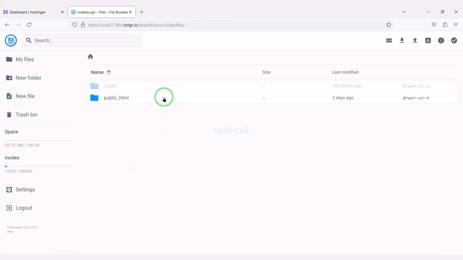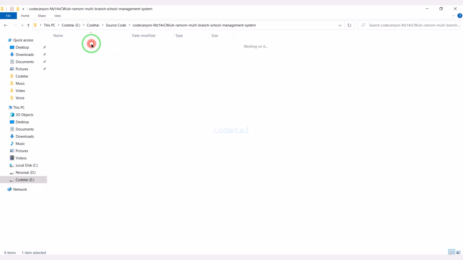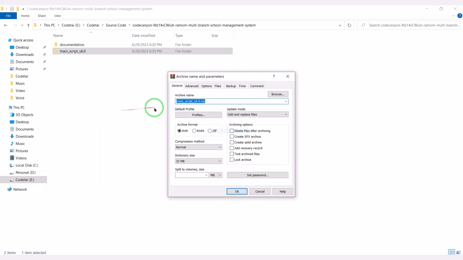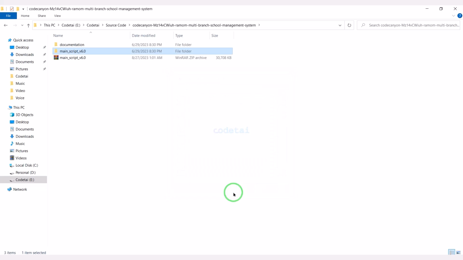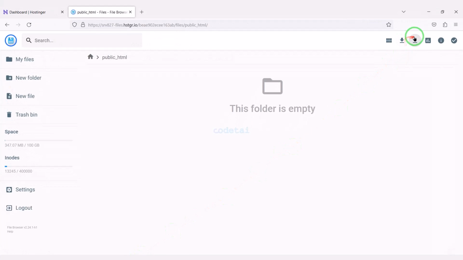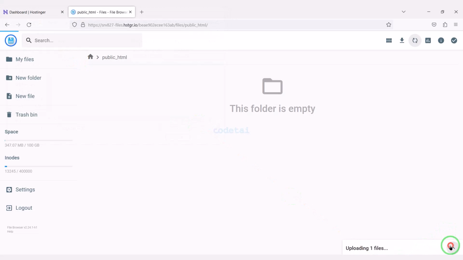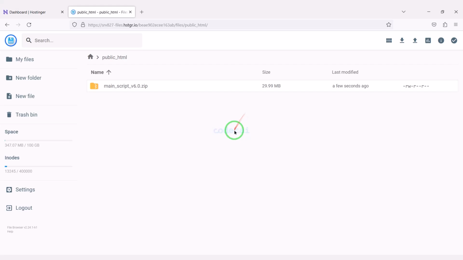Now we will go to public HTML folder. Then we need to extract the source code zip file. Now we will convert this folder into zip file. Then we will upload the zip file to the hosting panel. Our zip file upload is complete.